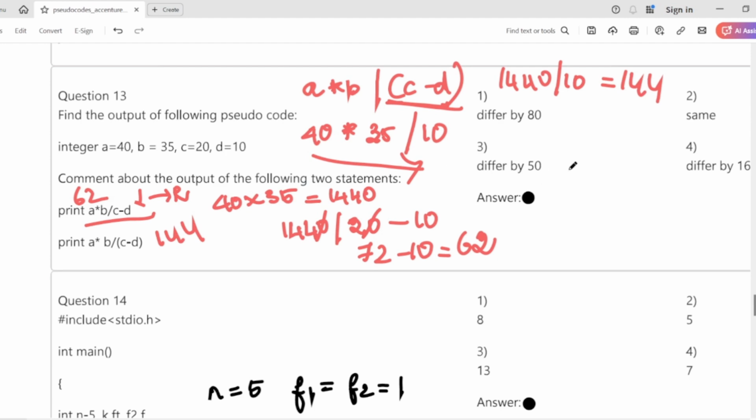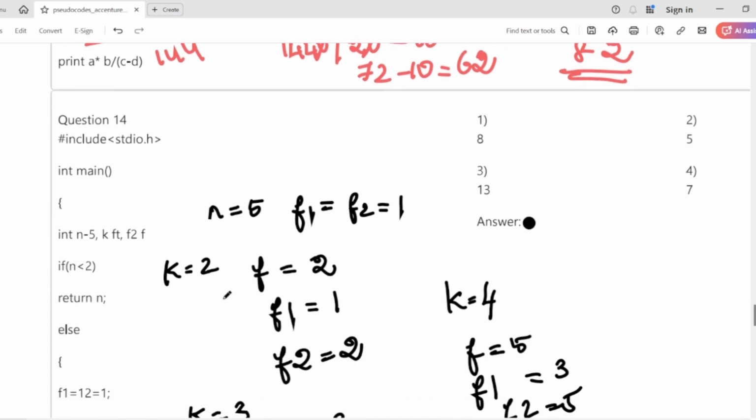So when you subtract these two, 144 minus 62 is actually 82. And the closest answer is differ by 80. So this is the answer for this. Okay, so you need to know the operator precedence and associativity. When operators of equal precedence occur together, you need to know in which direction you have to move. Okay, let's get on to the next question.